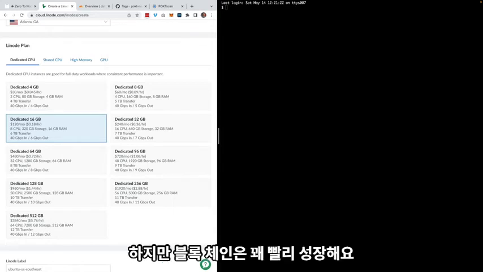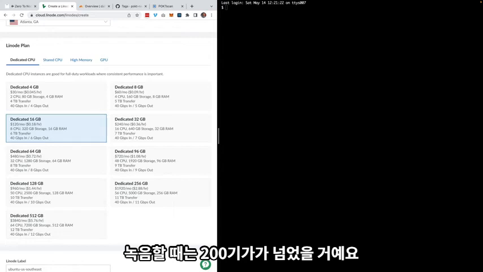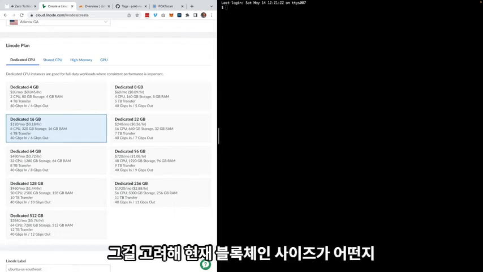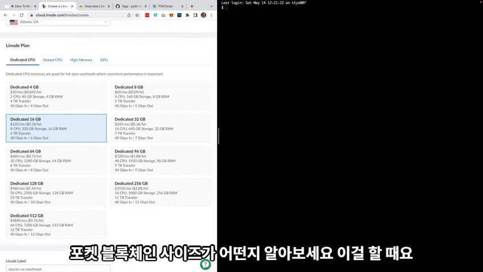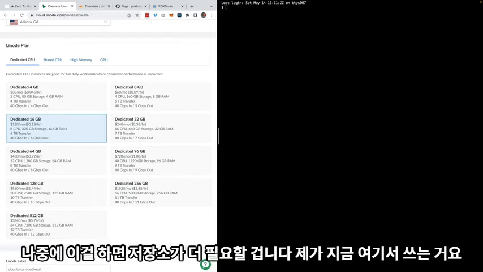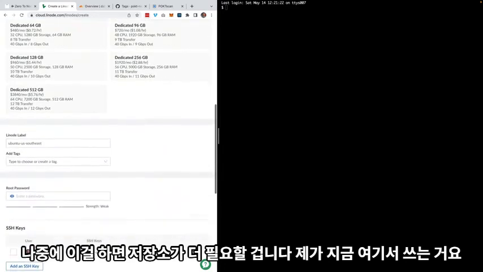But the blockchain grows pretty quickly. I think at the time of recording, it's over 200 gigs. So you do want to consider that and find out what the current Pocket blockchain size is when you're doing this. If you do this later, you might very likely need more storage than I'm using right here.